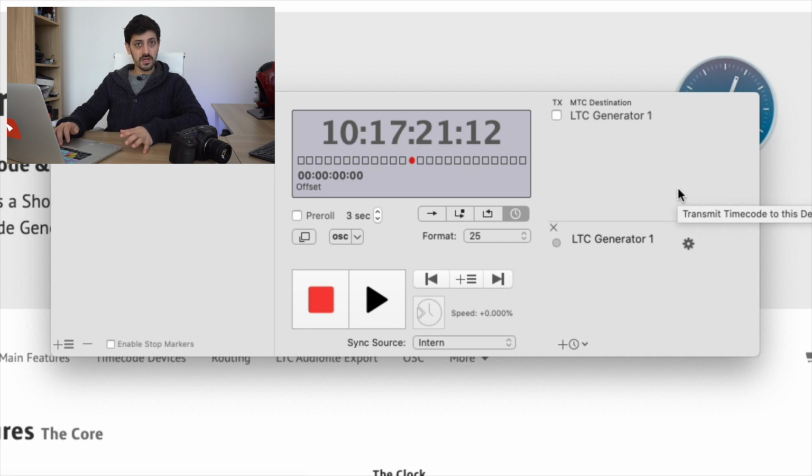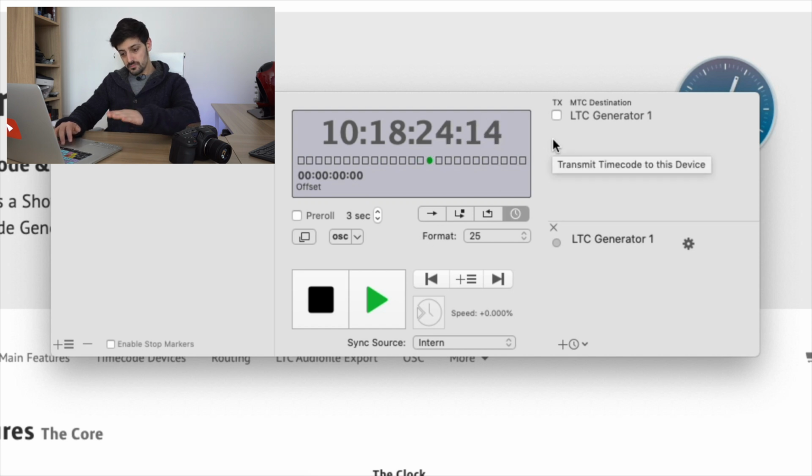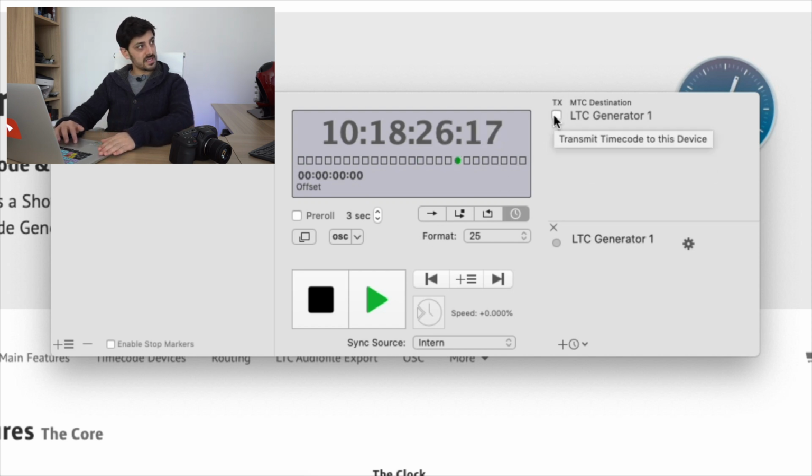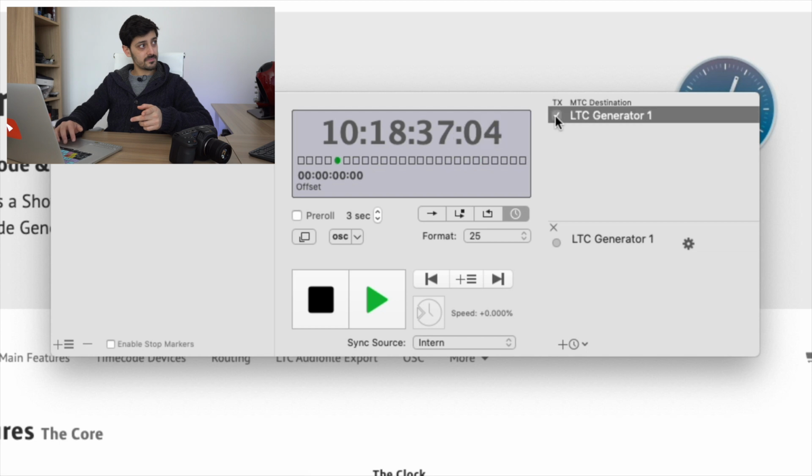So to start up the generator, all you're going to do is hit the play button to start the timecode. And you can see there we've gone back to time of day. And then when you're ready, you're just gonna click this tick box here, and that will start generator number one. Now what that will do is, because I don't have any headphones plugged in at the moment, that will play it out of my speakers. So it will sound something like this.